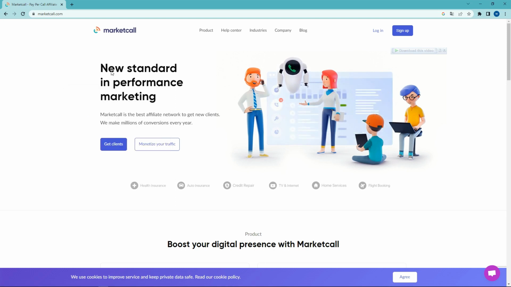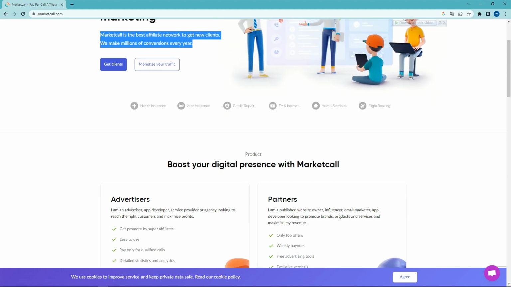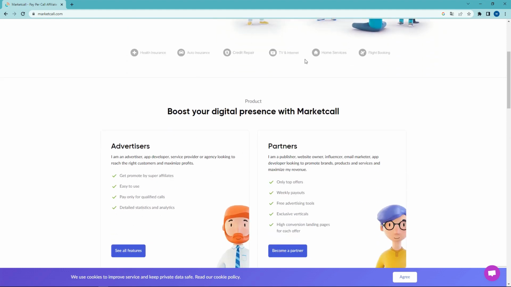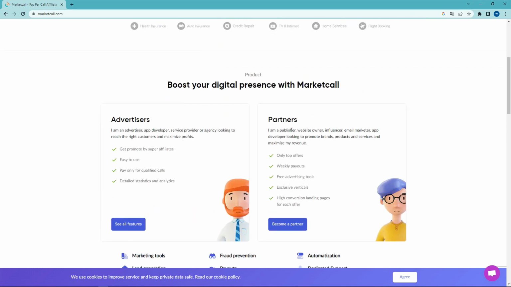So here's the website. As you can see, they say here Marketcall is the best affiliate network to get new clients. We make millions of conversions every year. So they are saying this to the partners and even to the advertisers. You can create an account on Marketcall as an advertiser or partner. There are some differences between these types of accounts.